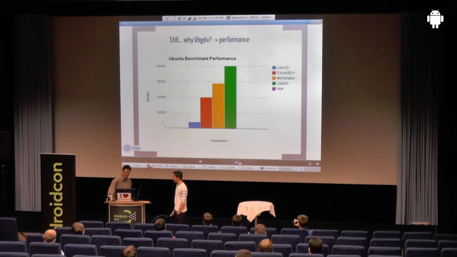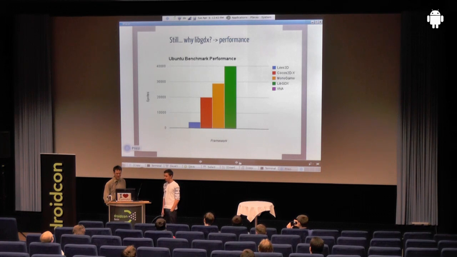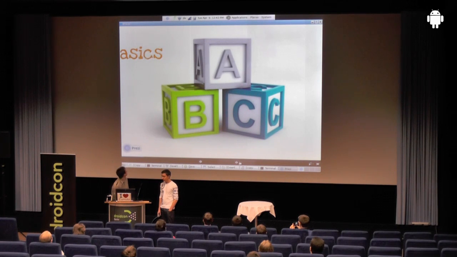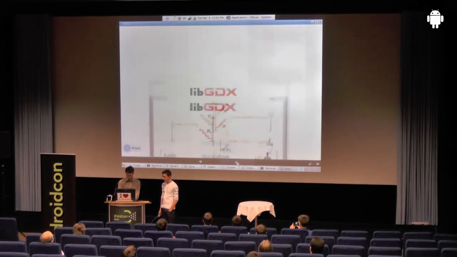So initially I had a look at the performance of these different platforms, and I wanted to write a game which is cross-platform. Then I had a look at the API, and it's very well documented, so that's why I went for Libgdx. So, basic stuff about Libgdx.